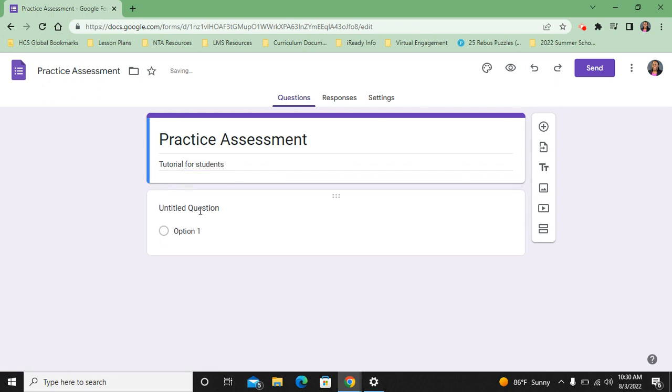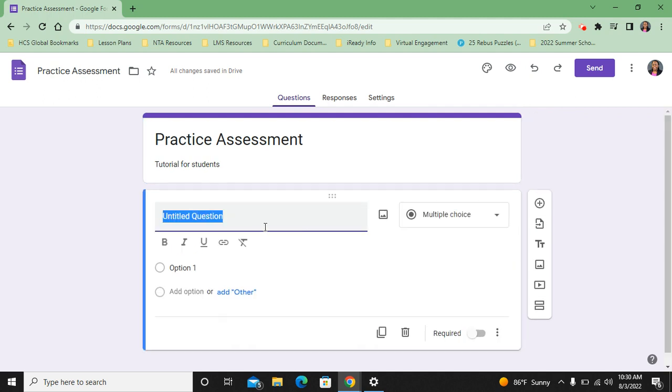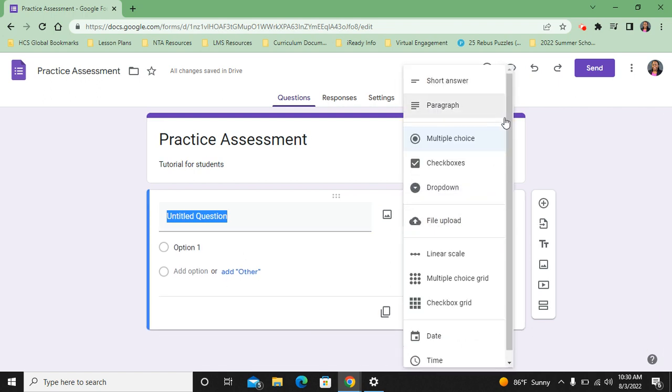Okay, so the first thing that you would want to do is write your first question. For your assignment, you have to include at least one short response question. And the way that you change the question type is right here. You can do short answer, paragraph, multiple choice, check boxes, or drop down. I'm going to do multiple choice for this one.